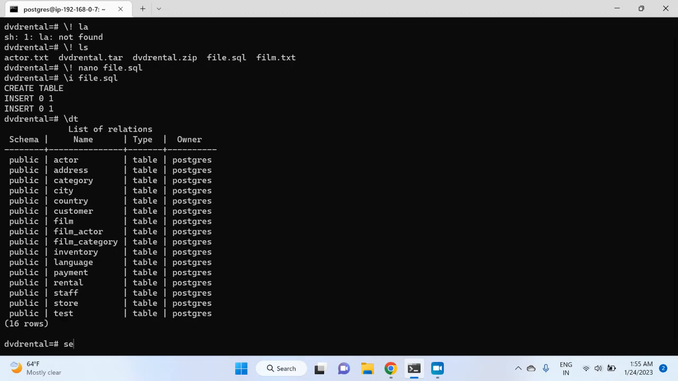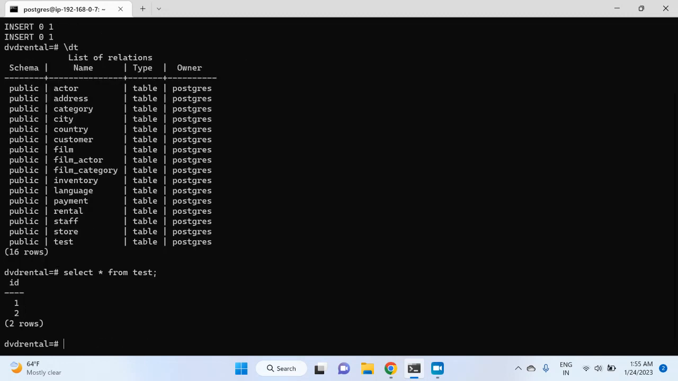So let me go ahead and run a select on this test table, and hit enter, and you can see that the values that I have inserted in this table are present. So in this way you can run any file where you have written the commands directly from the PostgreSQL terminal.